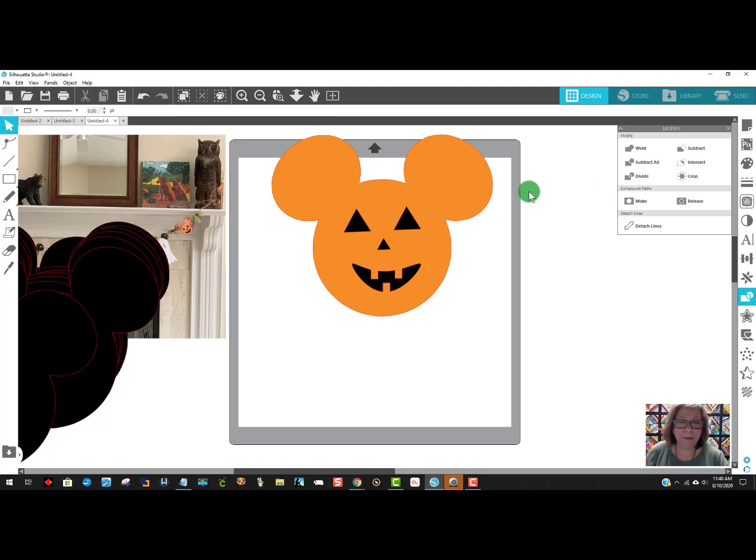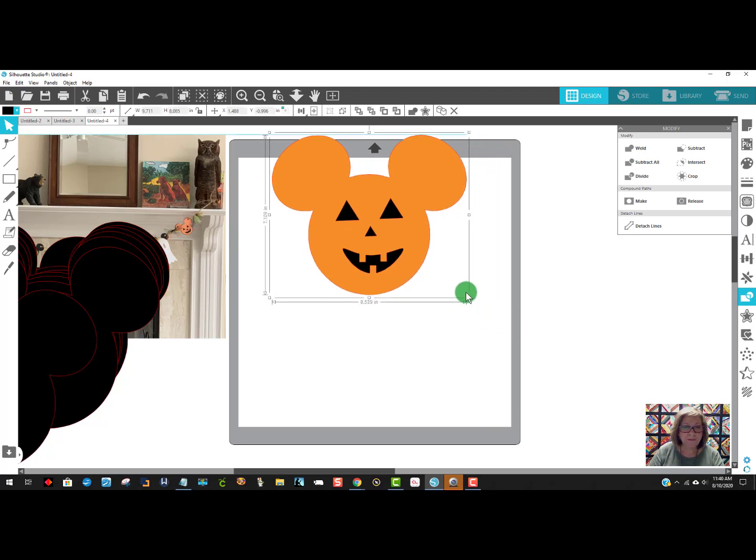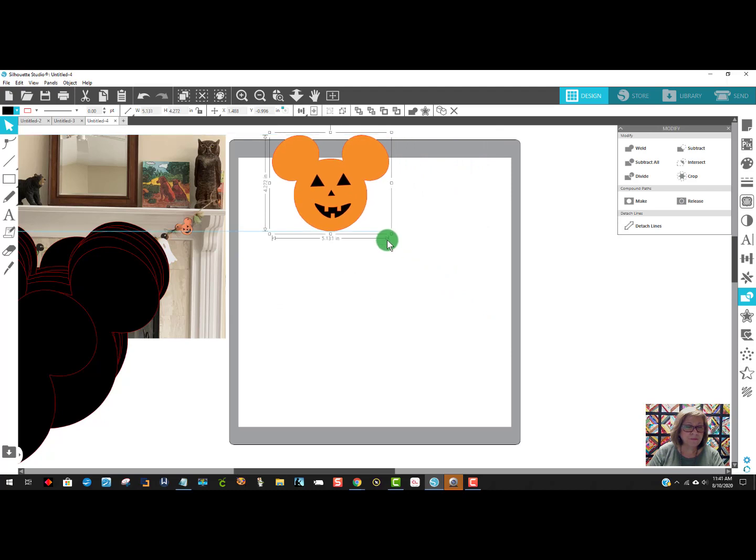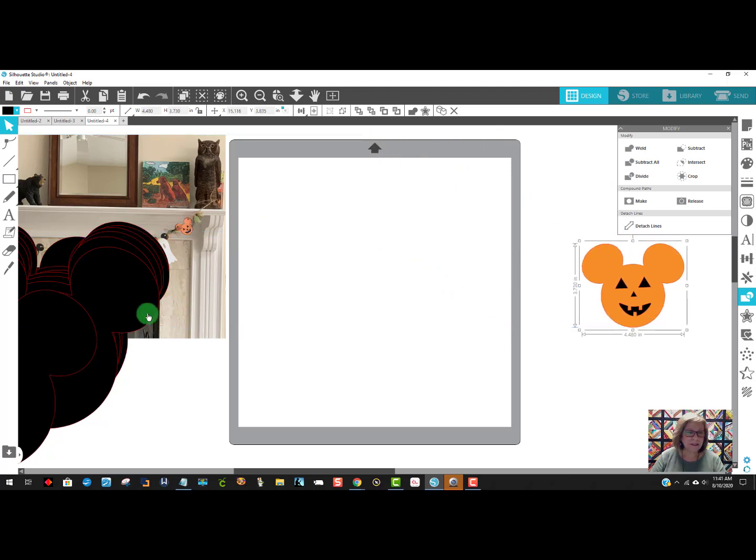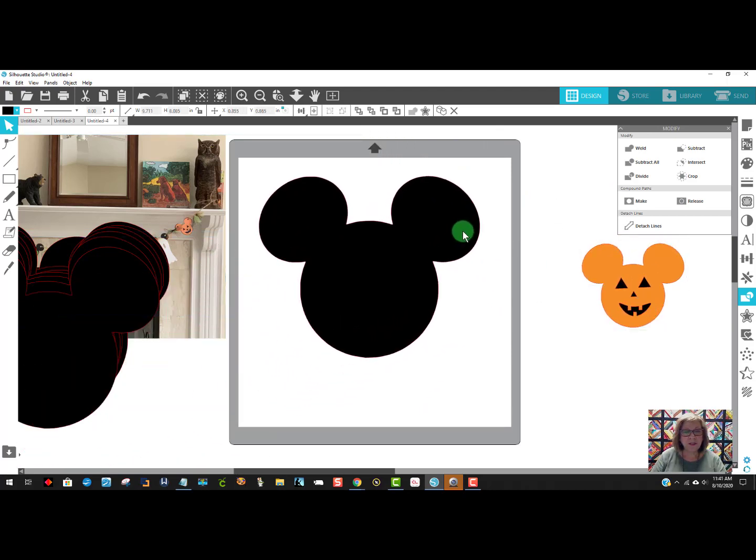I think I would have probably made his mouth a little bit, or his features a little bit larger, but you get the idea. That's how you make it. So I would make this about 4.5 inches wide. So that one's done. So let's bring another one over. This time we're going to do Minnie as a pumpkin.